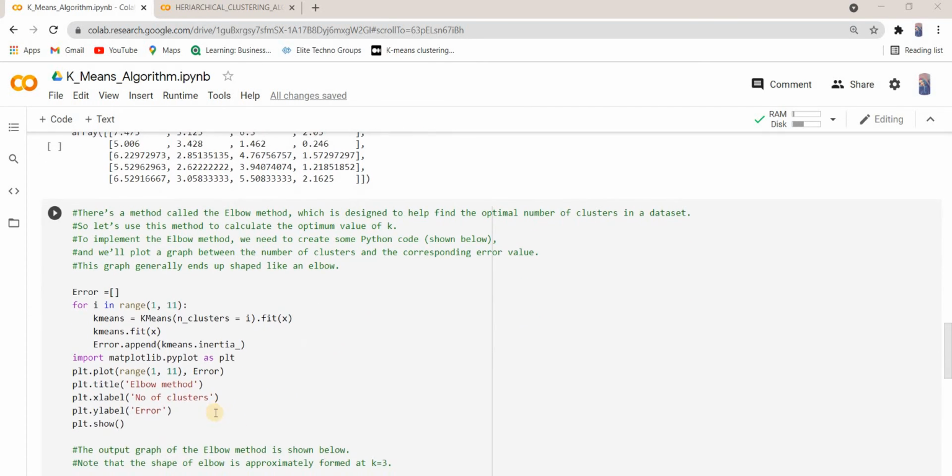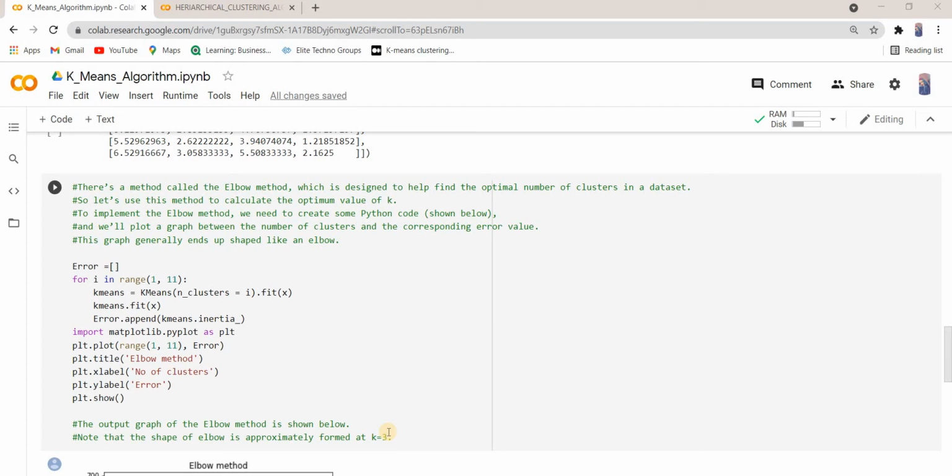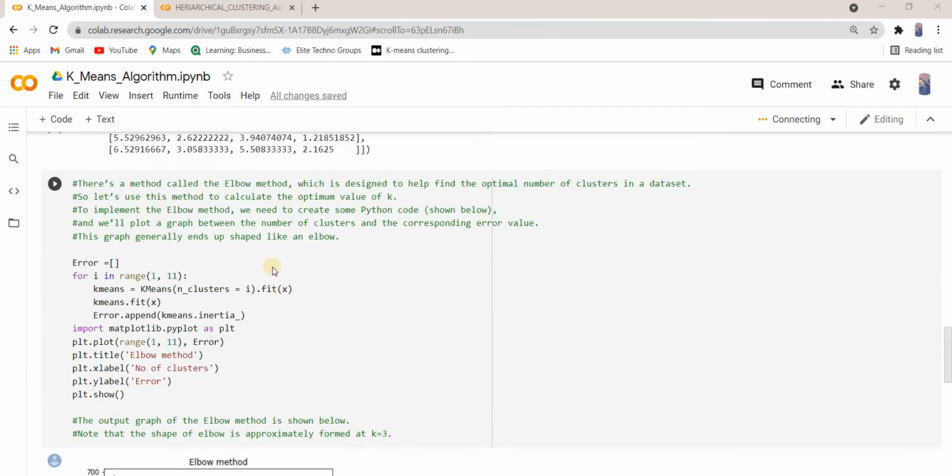Now, there is a method called the elbow method which is designed to help find the optimal number of clusters in a dataset. So let's use this method to calculate the optimum value of k. To implement the elbow method, we need to create some Python code as shown below. Then we will plot a graph between the number of clusters and the corresponding error value. This graph generally ends up shaped like an elbow. Firstly we will see the code.